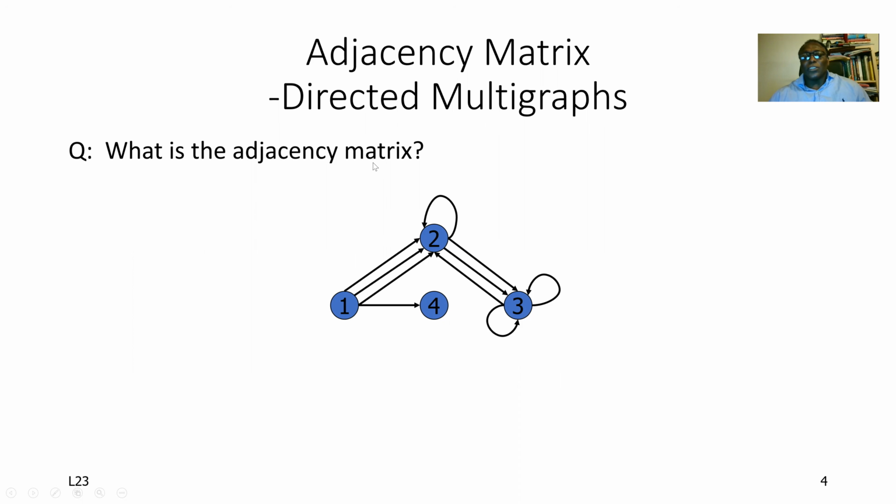Now, what is the adjacency matrix for this? First, count how many vertices you have. That will give you the size of the matrix. As we know, a matrix is more or less like a table. The size of a table is how many rows by how many columns. The same thing with vertices. So here, since I have 4 vertices, the matrix size will be 4 by 4, which means I have 4 rows and 4 columns.